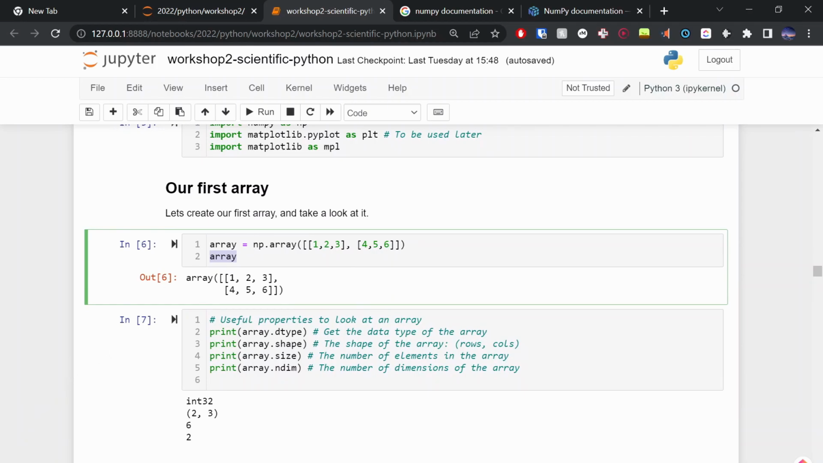Now, we can look at some useful properties of the array. We can look at its data type. So if we do array.dtype, we get its data type. It's int32. So that just means that the beginning bit, int, tells you it's an integer type, and then the number after, 32, says how many bits it takes up in memory. So 8 bits in a byte. So each element there takes up 32 bits.